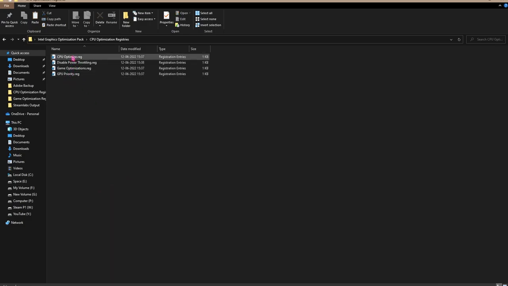First one, you have to run all of these registry files because the first one will optimize your CPU in general. Then this will disable power throttling. Then this one will optimize your game. I mean, it will change a few registries in the Microsoft game sections. And then this one is enabling your GPU priority.